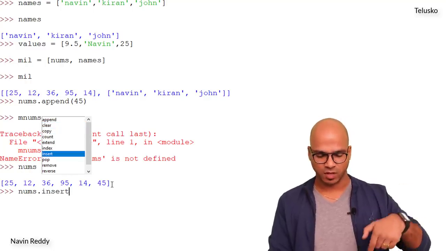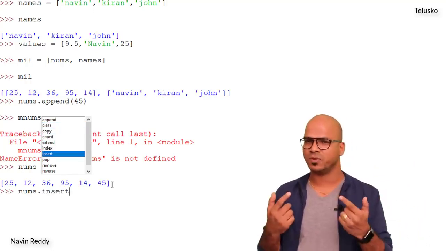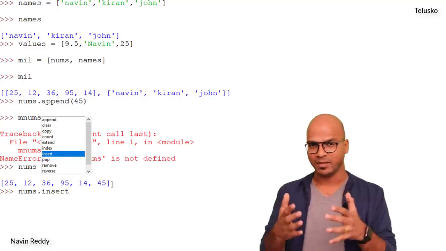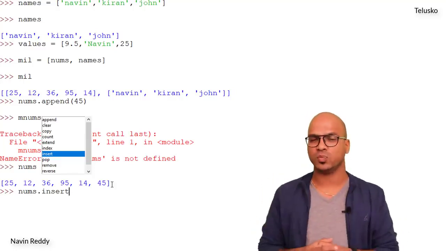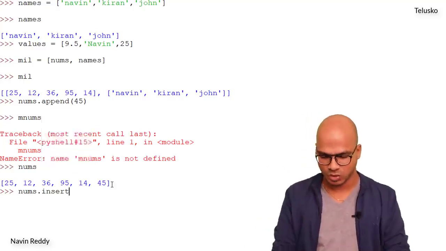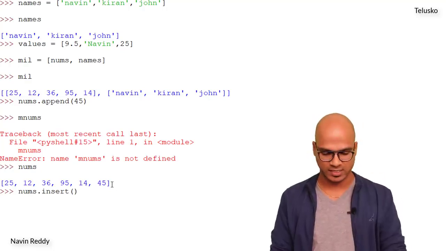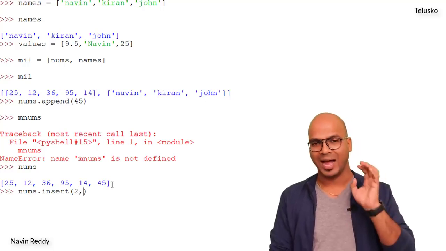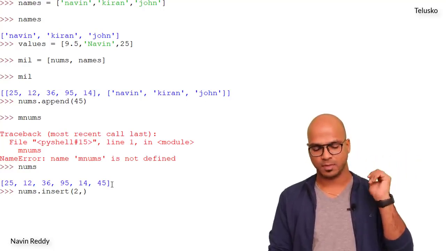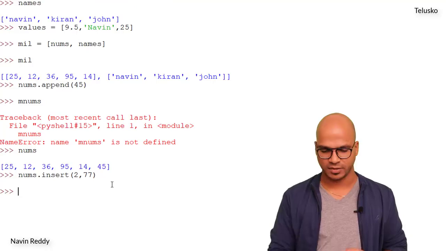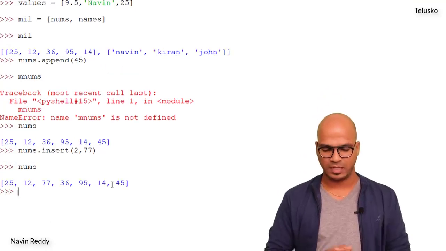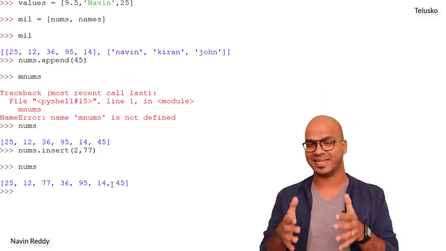So we have append, right? Or we can also use insert. Now, the difference between append and insert. Append will add at the end. Insert will add in between. Let's try. In insert, we specify the index value as well. So I can say index value 2, comma, and let's say any value, let's say 77. I will say enter. And now if I print nums, you can see we got 77 at index number 2.